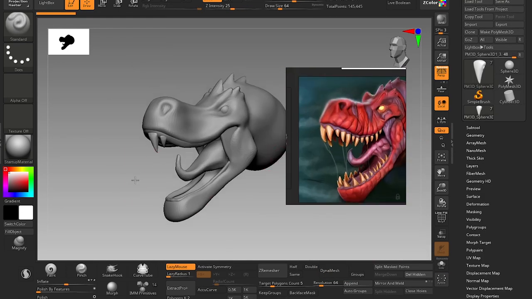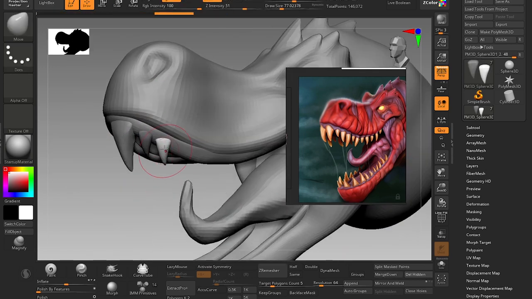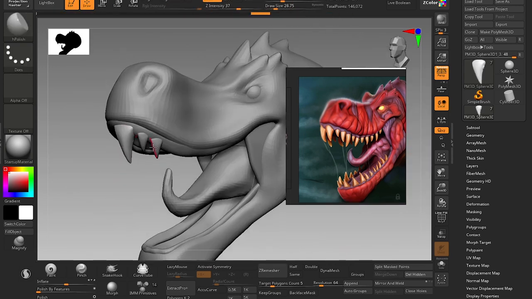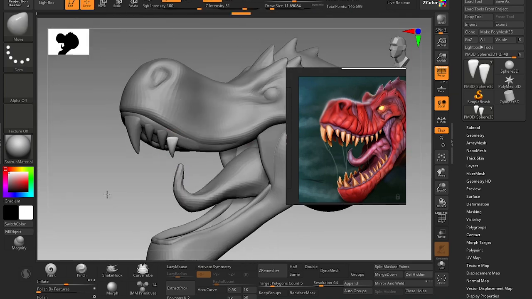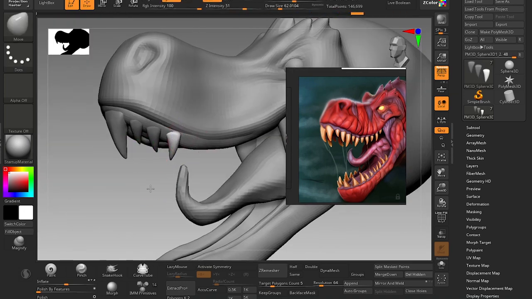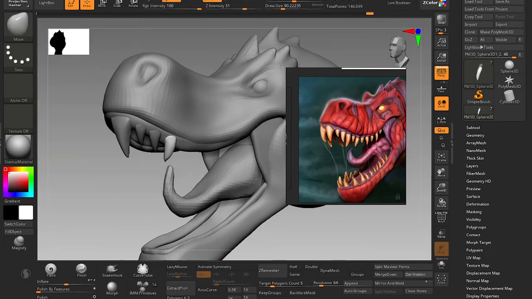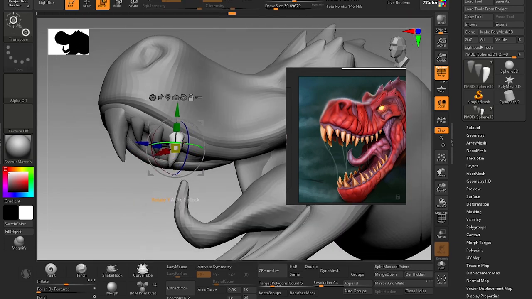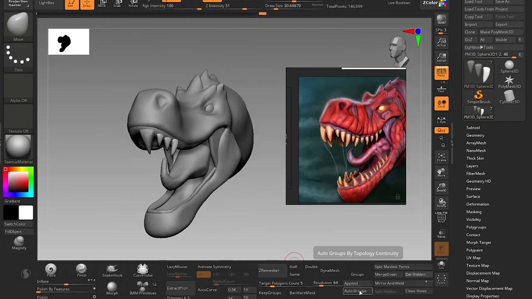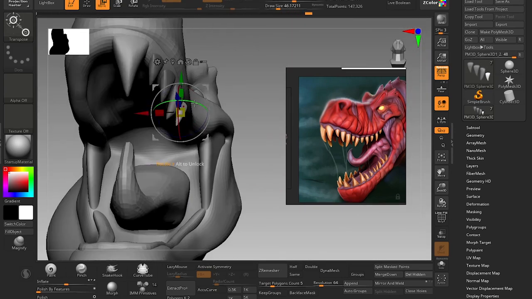Okay, now what I will do is duplicate all these teeth and use move brush and try to change the position, try to use the bend brush, try to bend it so all the teeth do not look exactly like the previous one, because asymmetry is always the key to a successful render or successful painting or successful anything.